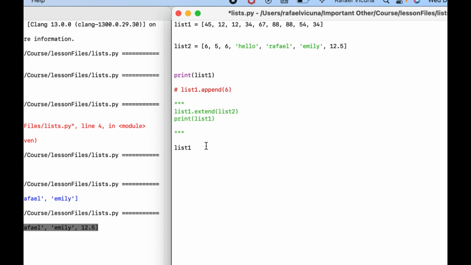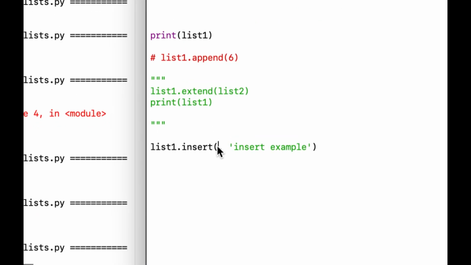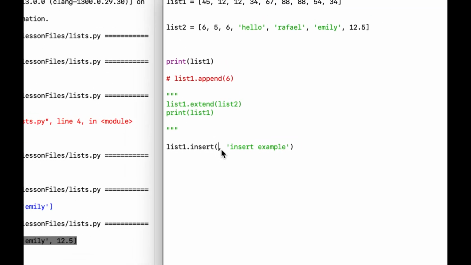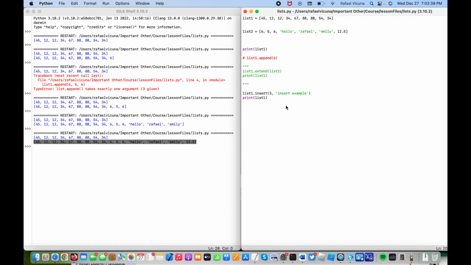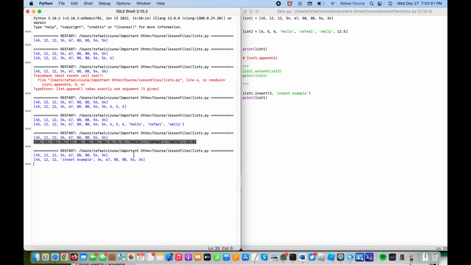For this example, I'm going to do list1.insert, and then this will take in two arguments. So we're going to separate that with a comma. I'm going to do a string data type, and it's going to be insert example. And for the first one, we need to choose which index we want to insert it in. In my case, I will just do 3. So this will insert the insert example string into the third index of the first list. And we can print the changes out by typing print list1 again. And that will print that out into the interactive shell.